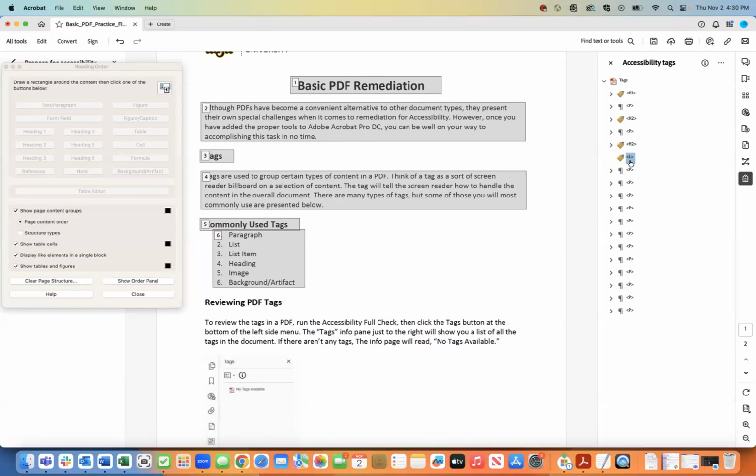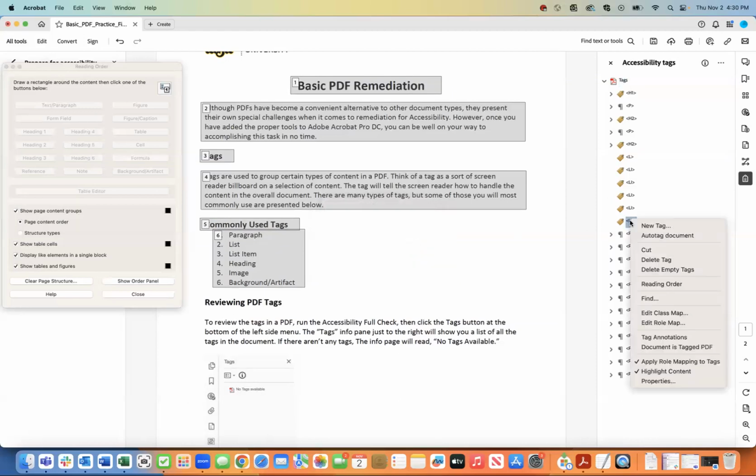Now after that, things fit in list item tags, okay? And we want to see how many list items we have. 1, 2, 3, 4, 5, 6. So we need 6 list tags. And what I'm going to do is right-click, new tag, and I'm going to select list item. And I'm going to do this 6 times. 2, 3, 4, 5, and 6.